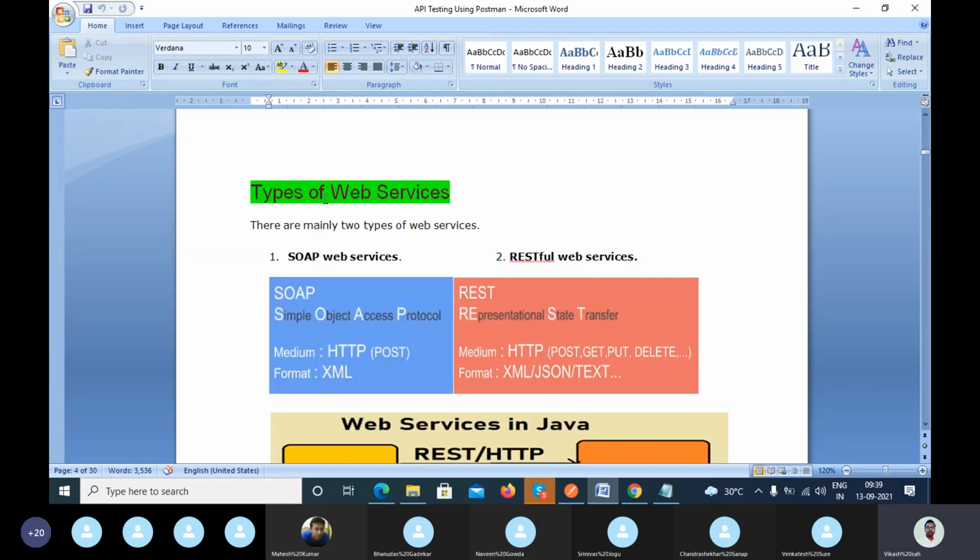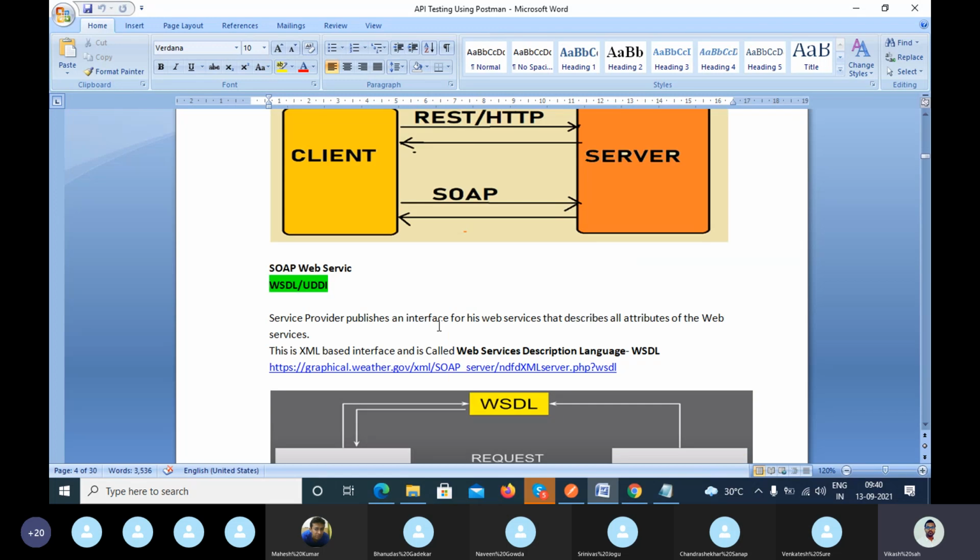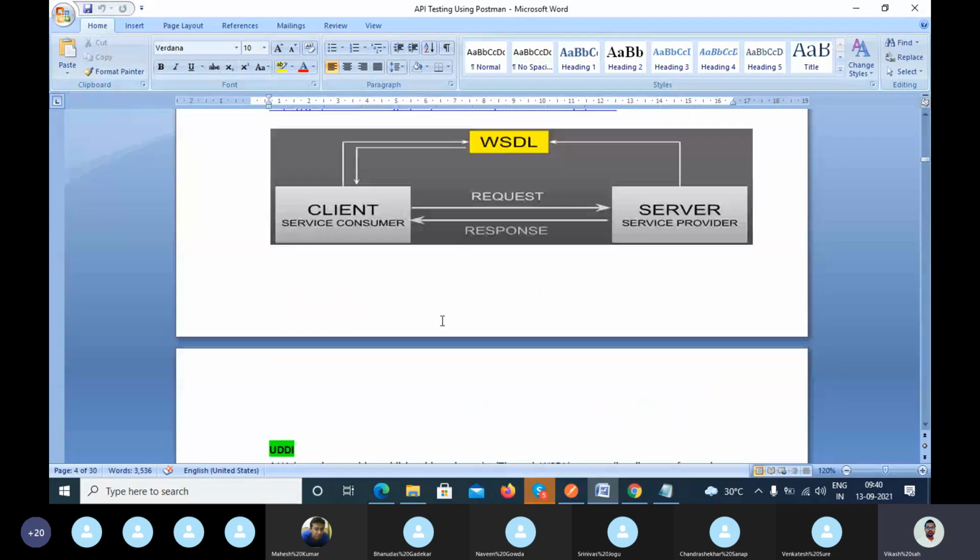Here you can see different types of web service, SOAP and RESTful. SOAP means Simple Object Access Protocol, the medium is HTTP, and we are using the method POST. I know you are not able to understand this, ignore it, but try to understand. For the REST web service, we are using Representational State Transfer. Here the medium is HTTP and the method is POST. Okay, so I will not explain SOAP right now.